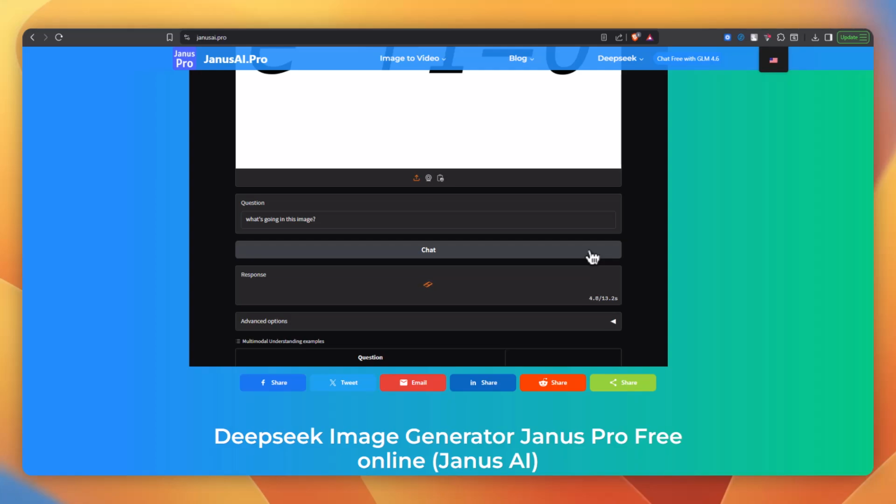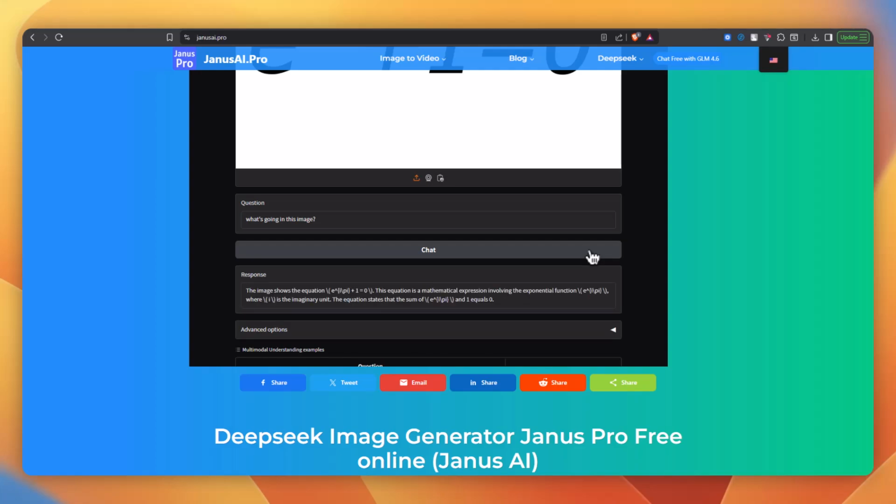With this tool, you can describe scenes, extract text using OCR, understand charts and diagrams, and even convert code from images into different programming languages.